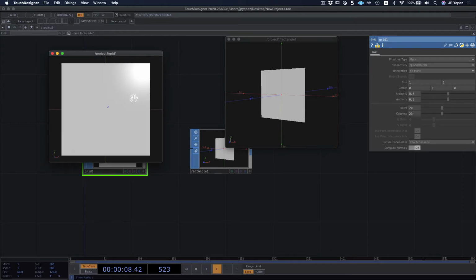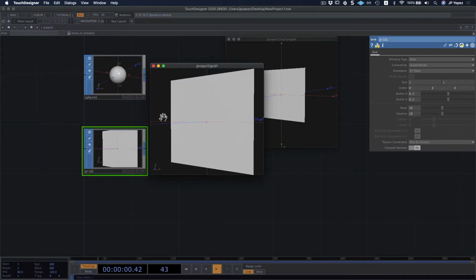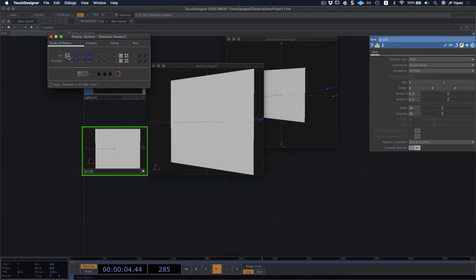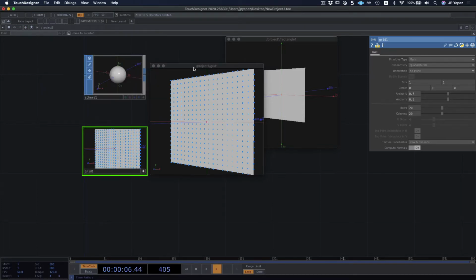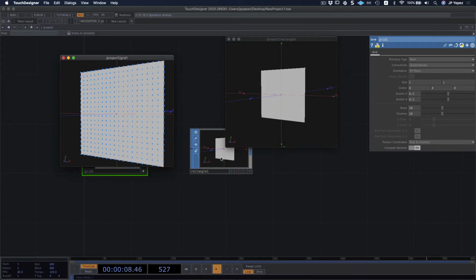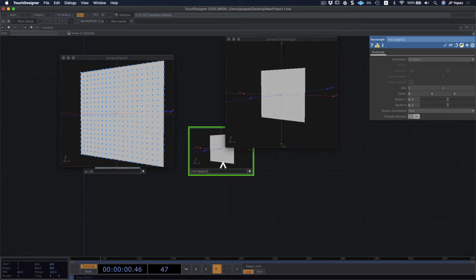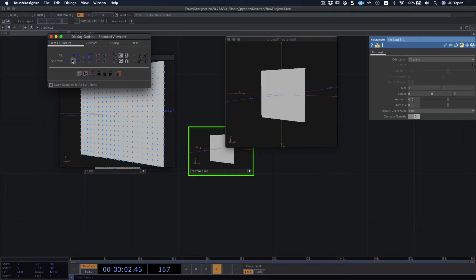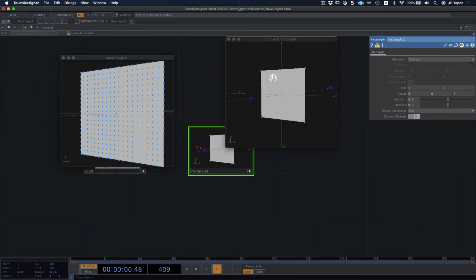However, whoops, sorry about that. However, if I enable my points on the grid, I can see that the grid has many points as part of its structure. The rectangle, on the other hand, only has 4 points.